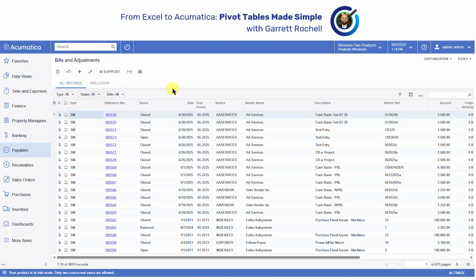This is Garrett Rochell, and today we're going to be talking through pivot tables in generic inquiries. The same way that you're used to probably creating and managing pivot tables in Excel, you're going to have the same ability here within Acumatica generic inquiries. Let's go through a couple of different examples. Let's say you wanted to create a pivot table that's going to show you the amount of bills per customer. We'll start with that as a basic example.